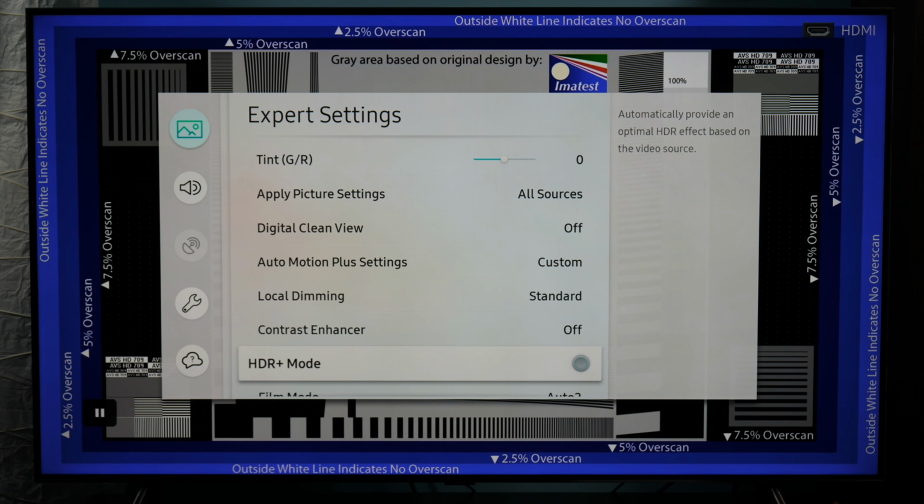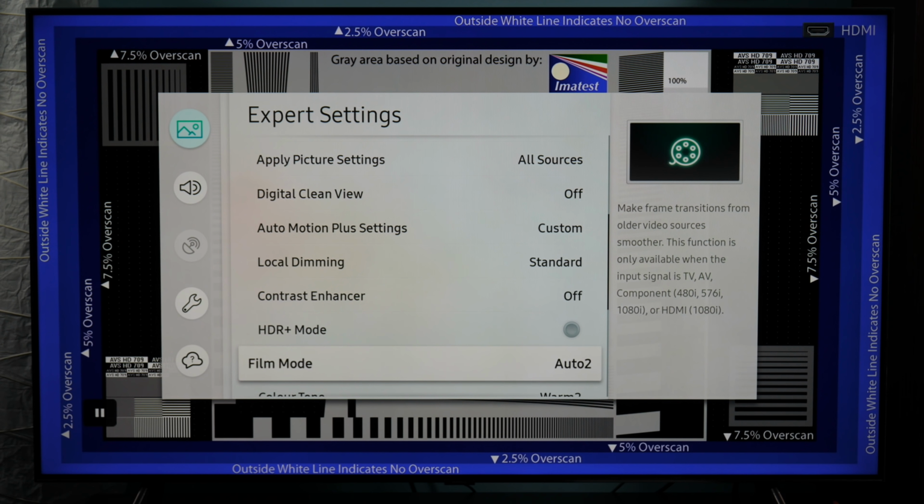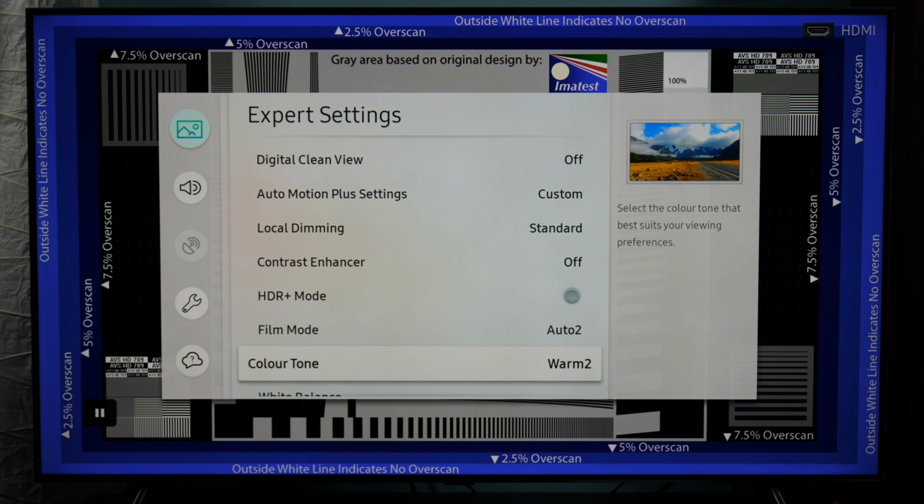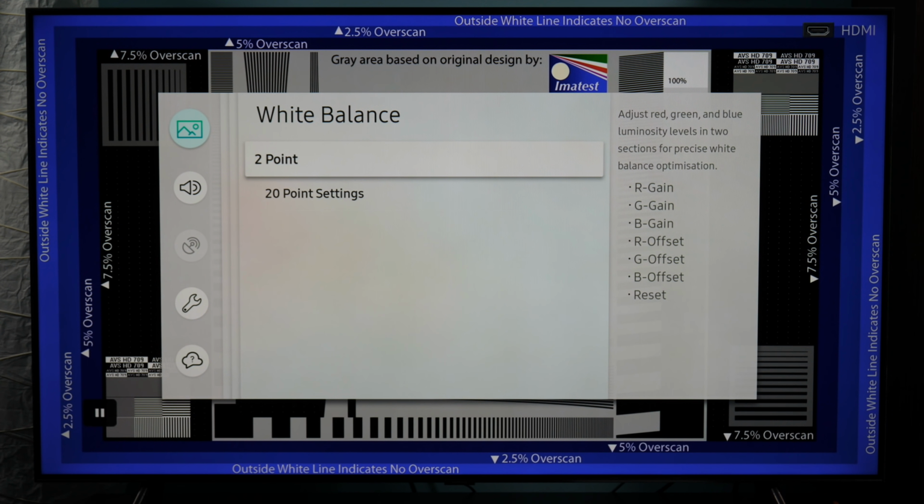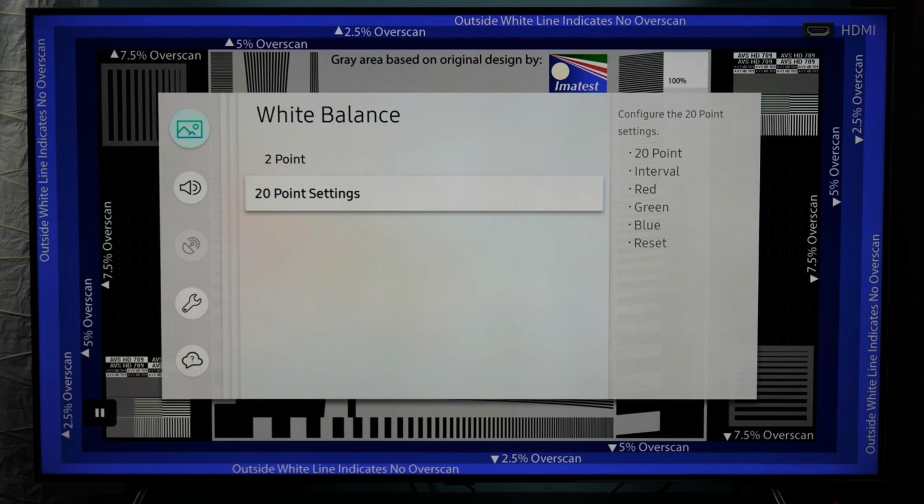HDR Plus mode is SDR to HDR conversion. You can try it for fun, but for watching content as intended by content creators, you should disable it. Film mode Auto 2, this is good for interlaced signals, as usual for Samsung TVs. Also, this tested one correctly detected all cadences and displayed them without judder or moire effect. Next we have color tone Warm 2, this is the most accurate in terms of white balance. And then white balance with 2-point or 2 regions, bright and dark, and 20-point adjustments.